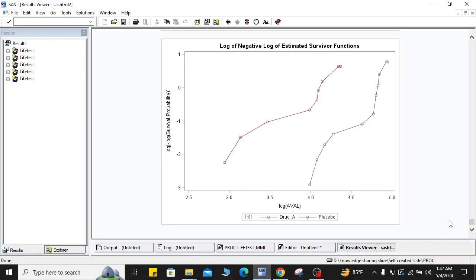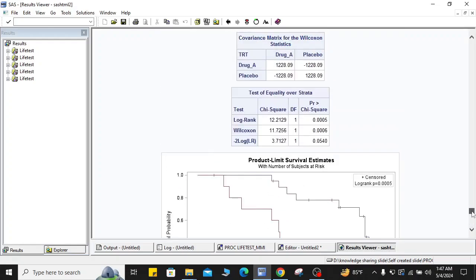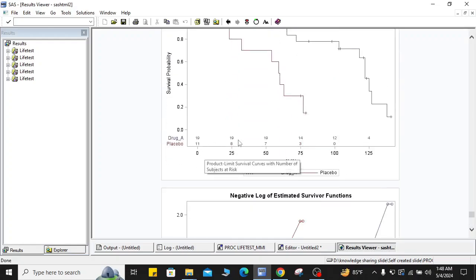Everything is fine in the log, and see, now we can see the number of subjects at risk at our specified time interval.